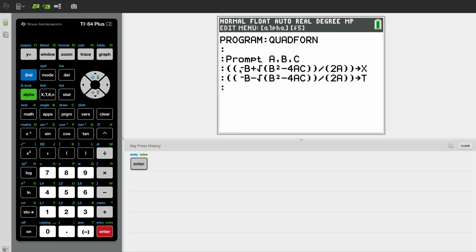So just double check that everything looks exactly the same as mine. Yours might have word wrapped around, just be careful. The key things are making sure you have parentheses around the 2A, and that we also have a parenthesis right here in front of your negative B, and then the double closing parentheses here before your divide sign.